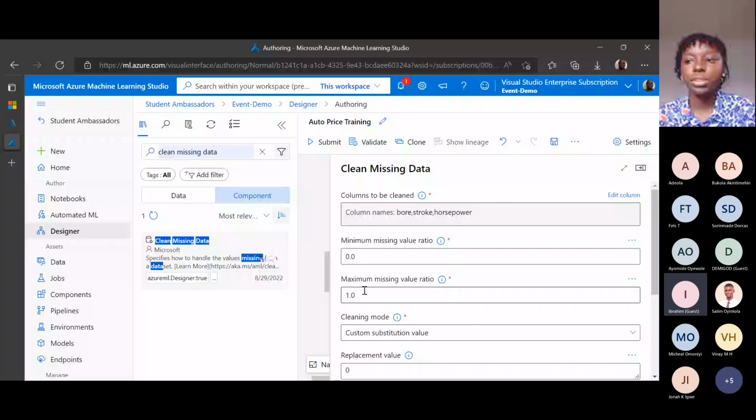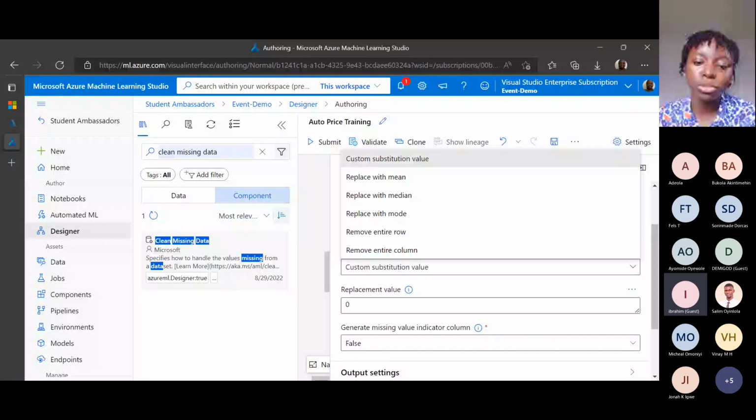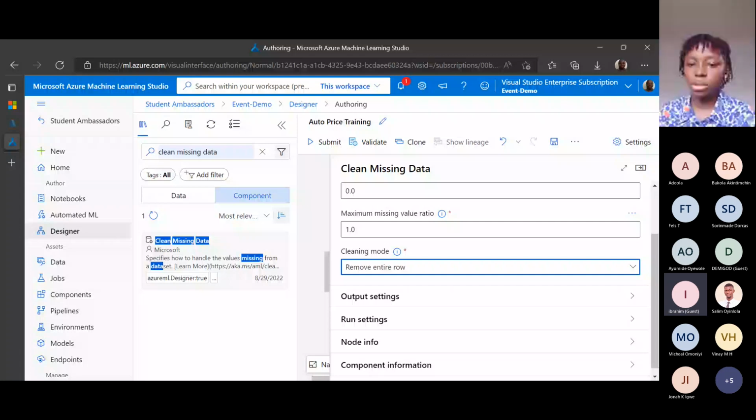We're removing those rules. The reason being that perhaps the data has something missing, or it's going to poorly affect the prediction of this regression model that we're currently training. And so we don't need them. So we're just going to remove them for bore, stroke, horsepower. So that's it. We're done with clean missing data. Be sure that everything looks all right as it is.